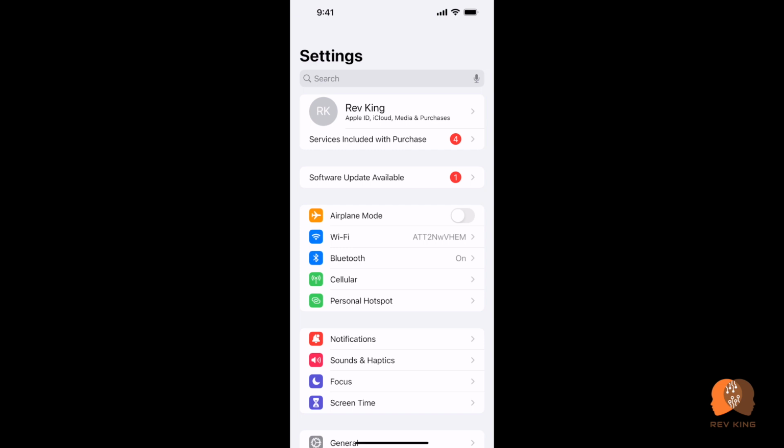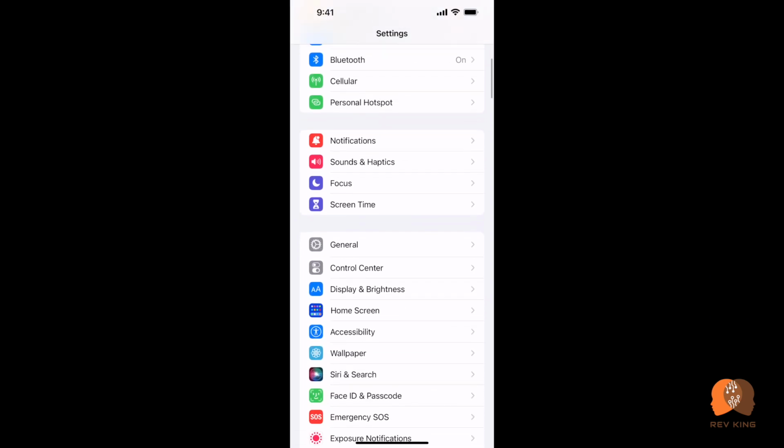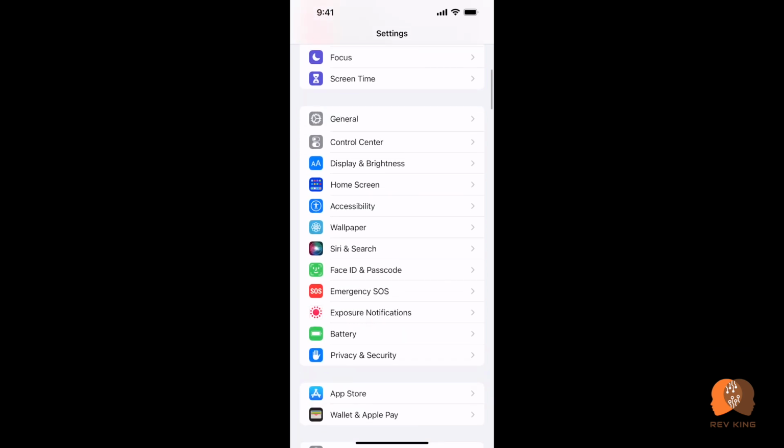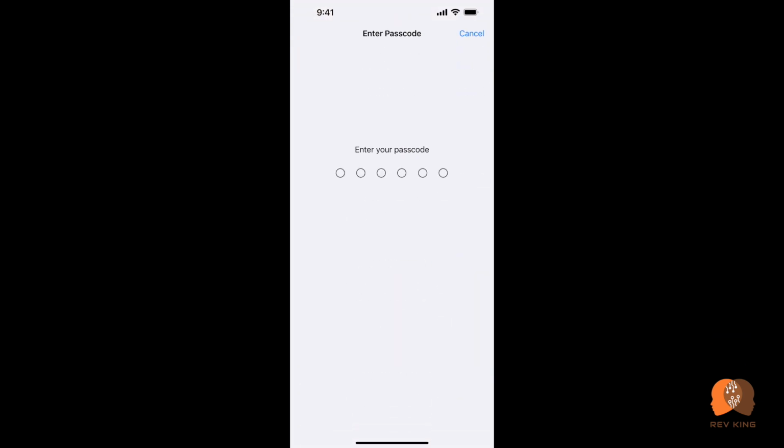To do so, open the Settings app on your iPhone. Scroll down and tap on Face ID and Passcode or Touch ID and Passcode, depending on your iPhone model. You'll be prompted to enter your existing passcode.